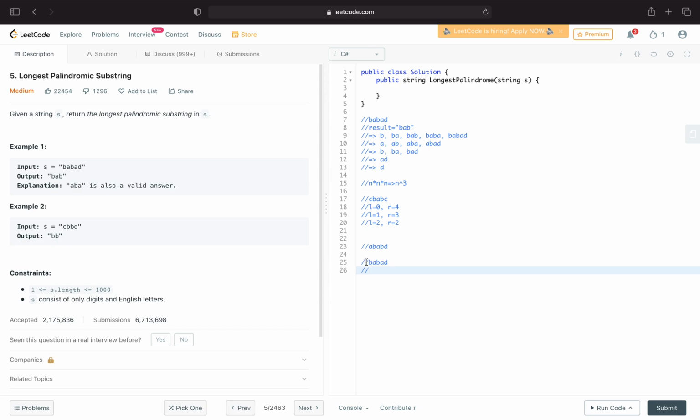So B, there is nothing on this left side, so from B the maximum result is just B, and the length is also 1, right? And then what about A? If A is a middle value, we will get B, A, B, and then A, D. From this second A we can get maximum B, A, B. This is the maximum palindromic substring. And then what about the other one?